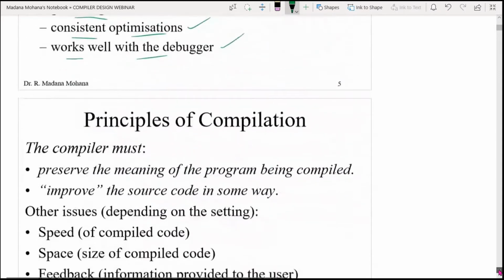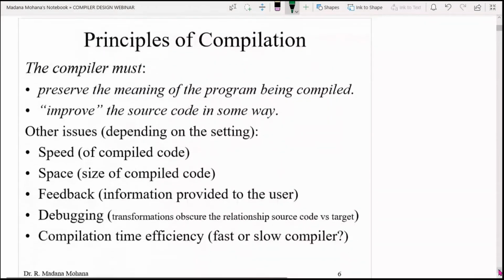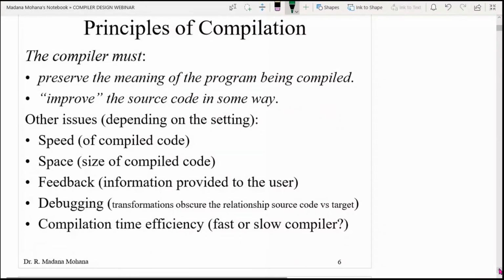Then there are some principles of compilation. The compiler must preserve the meaning of the program being compiled. The first point we already mentioned: whenever the source program is converted into the target program, that is, input is converted into output, it compulsorily has to preserve the meaning.